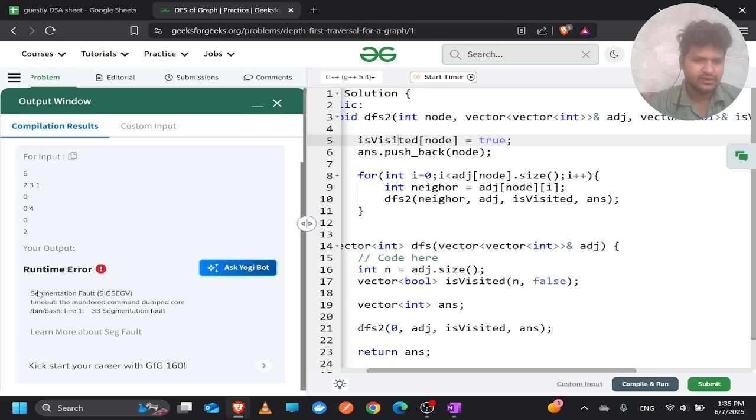Okay, we are getting a segmentation fault. Why do we get a segmentation fault? Because we are accessing some kind of node which is not accessible.